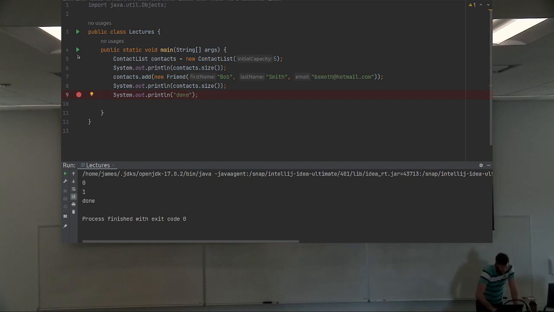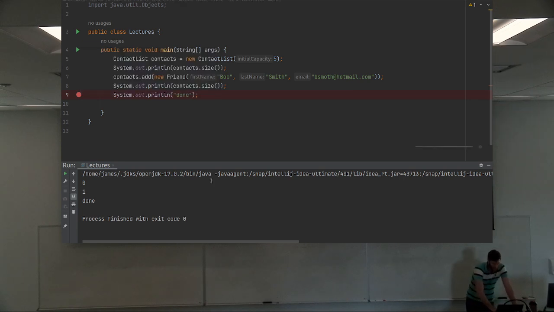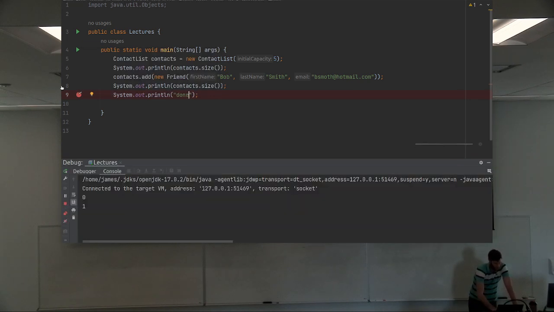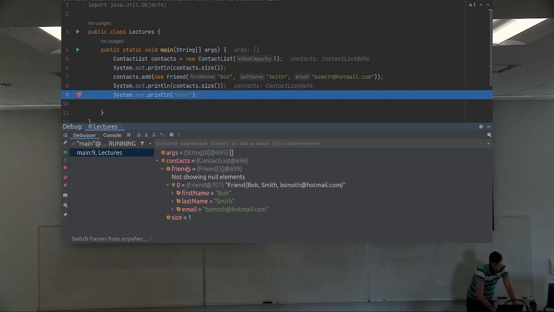I'm going to do a debug so we can kind of see the state of the program at that breakpoint. If I go to contacts, in there are 2 fields, friends and size. Within friends is an array. That array at index 0 is this friend, and there are the details. So we can see that the friend was in fact added.